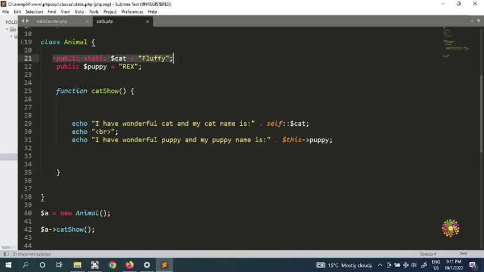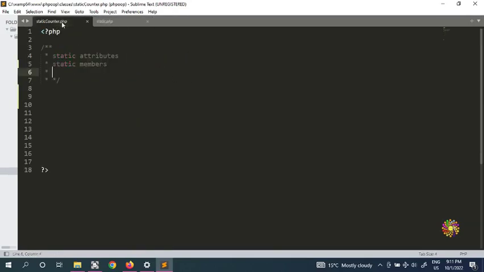If you look in here, we have a public static cat, and our cat name is Fluffy. We initialize it with Fluffy, and we have a puppy, but this variable puppy is not static. That's how we're going to access them inside our methods, and that's how we're going to make objects and access the methods here. So that's pretty much good, but what are class static attributes?